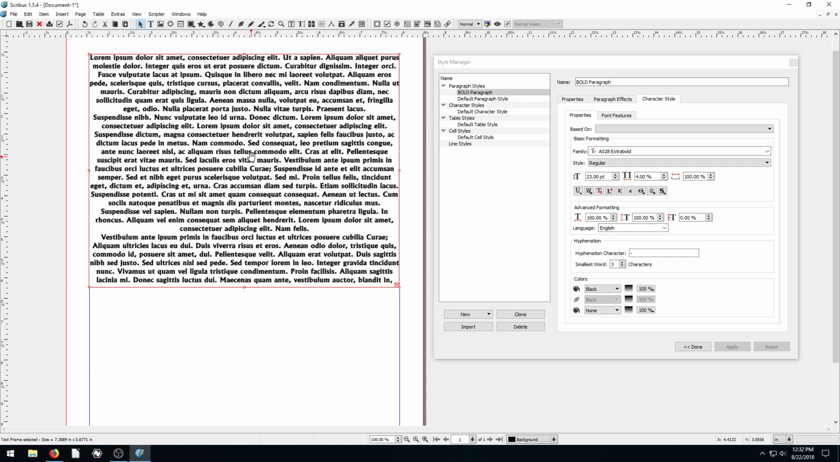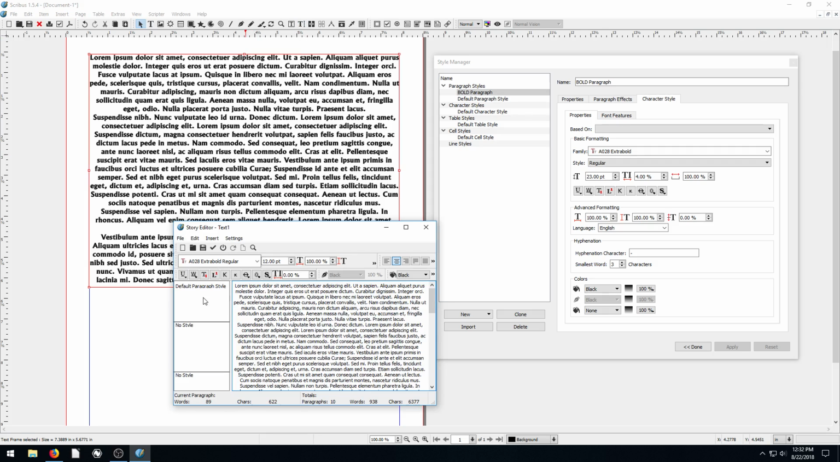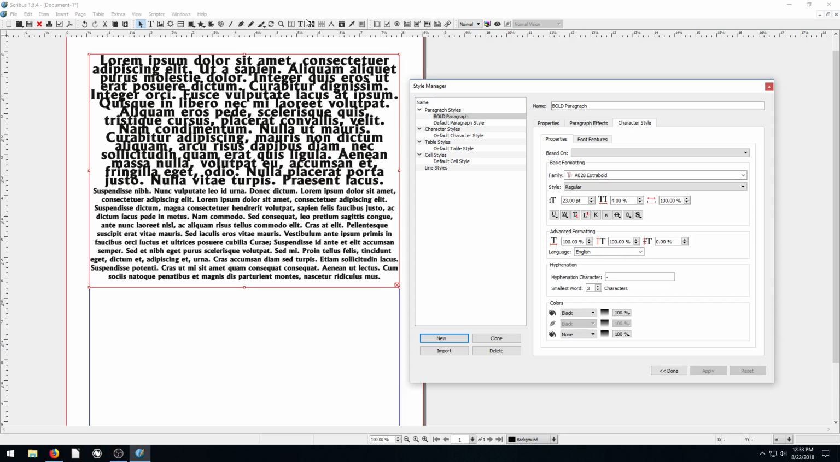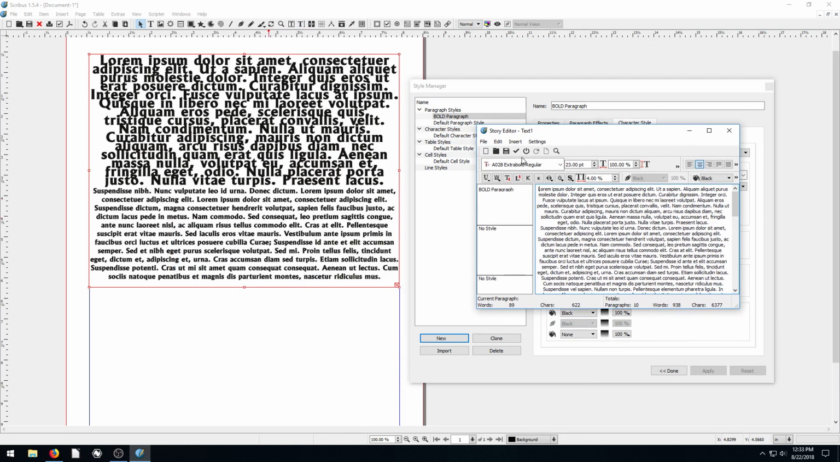So we can go back into our story editor, and we can change it from default paragraph style. And now that we created a new one, a third option appears, which is bold paragraph. So if we select that and hit this check mark, it'll apply that just to that paragraph. Because in our story editor, we see this paragraph of text here, and then the paragraph below it is using no style.